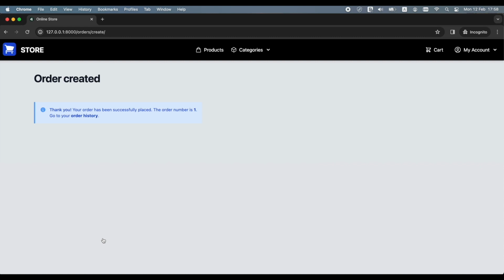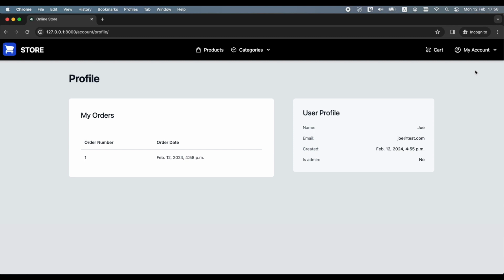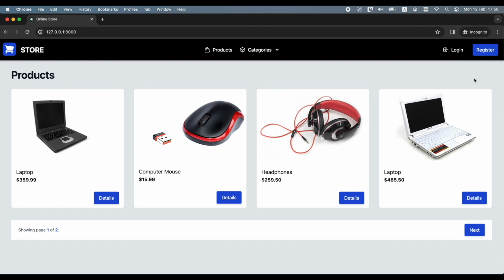Each customer also has access to their user profile and order history. To see that data, we go to My Account and then select My Profile. On this page, we can find information about the logged-in user: a username, address, when the account was created, and whether the logged-in user is an admin. On the right, we can find the order history of the logged-in user. Once we are done using the application, we can log out from the store.